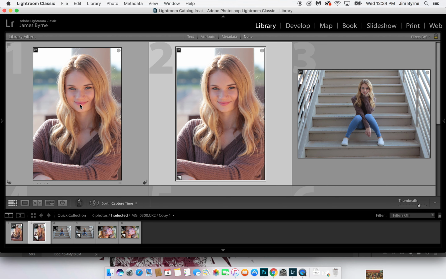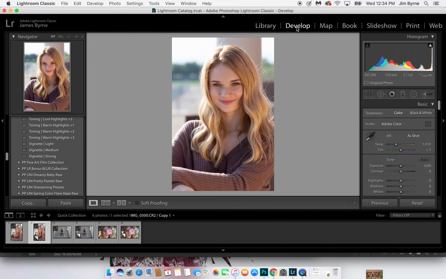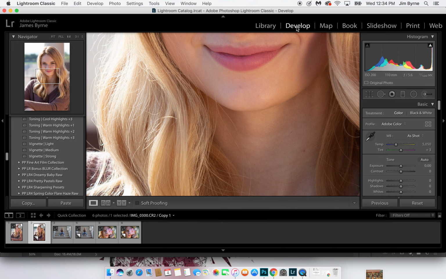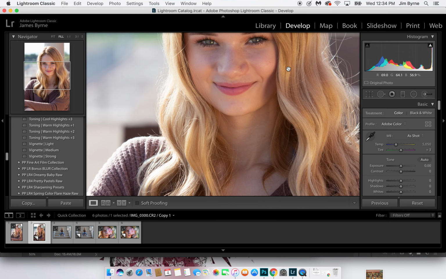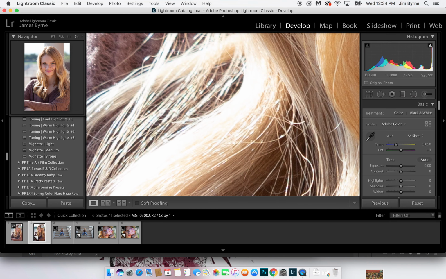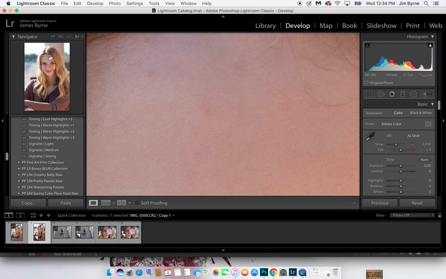I'm going to click here at the bottom where I just have that image selected, right? And let's go into the develop module now. Okay, from here, we're going to do a couple of basic things. The first thing we do is blemish removal. Now, Brooke's got some pretty nice skin. I don't think we'll have too much to do, but let's see here. There's a little work to be done. So we have our tools over here.